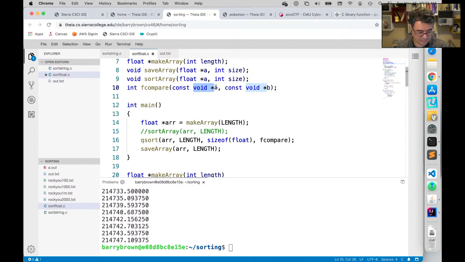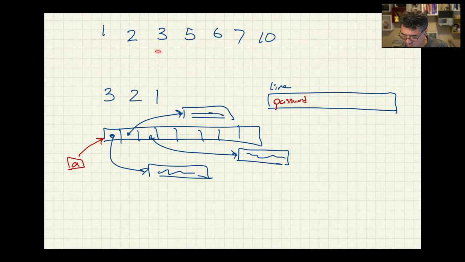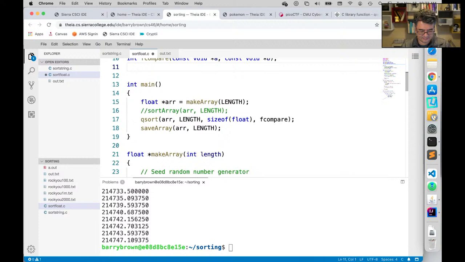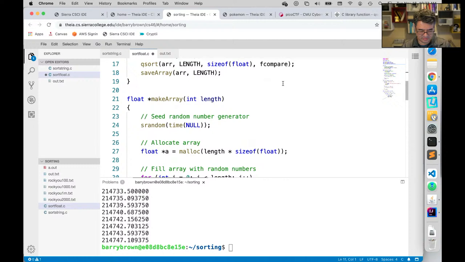When we are trying to sort our array of floats, we'll have a pointing to some element of the array and b pointing to some other element of the array. Then we're going to compare those two things and tell it whether they are in the correct order or have to be swapped. So where should I put our fcompare? Let's put it up here near the top, just so that everything's together.